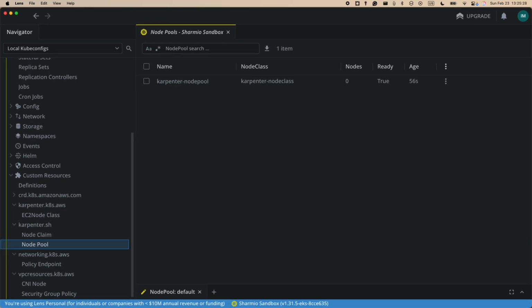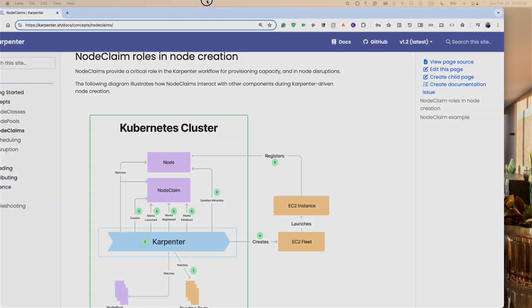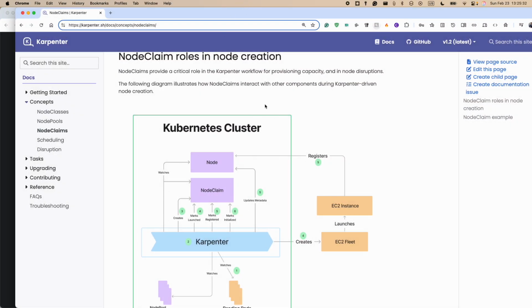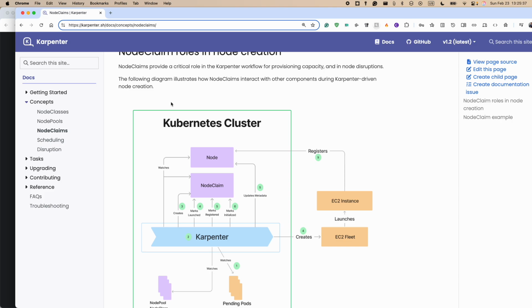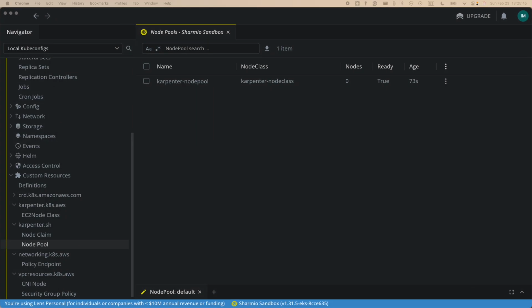There is a really good NodeClaim role and information has been provided here. So I would highly recommend going through their doc, and see if something's not clear. I'm not a promoter of Karpenter, but I'm just saying, if you have any questions, feel free to reach out to me on the channels or on my LinkedIn.